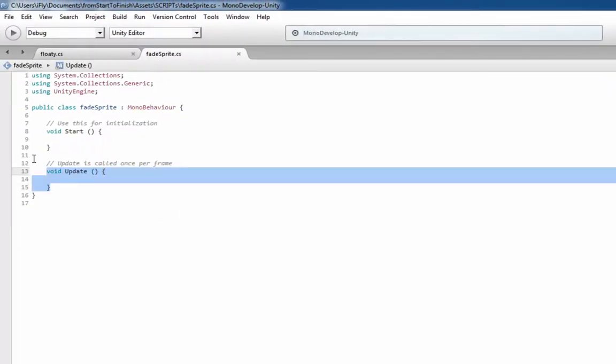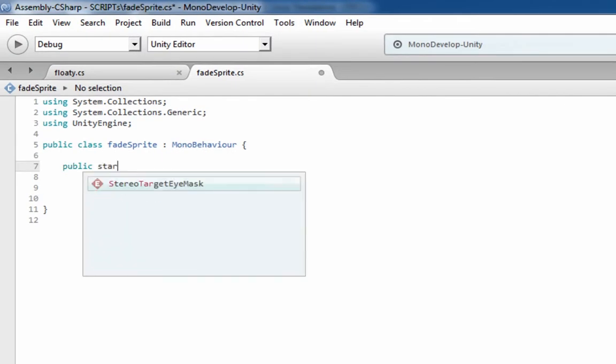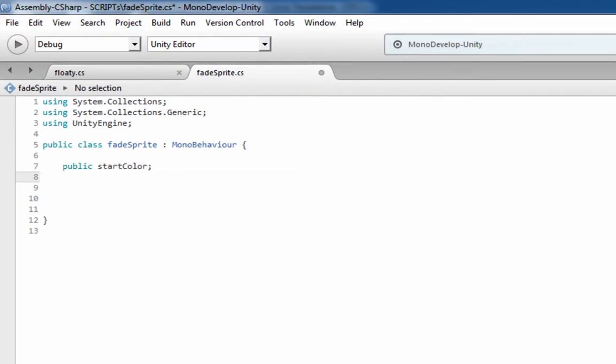open it up, and I'm just gonna get rid of all this mess real quick. And so we gotta think, what do we need? We need a start color and an end color for one. So make public start color, it needs to be Color. And then public, you can copy and paste, up to you, end color. So our start color will be whatever color the sprite is right now, and the end color may be red, yellow, blue, whatever you want.